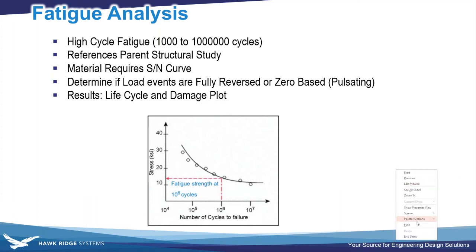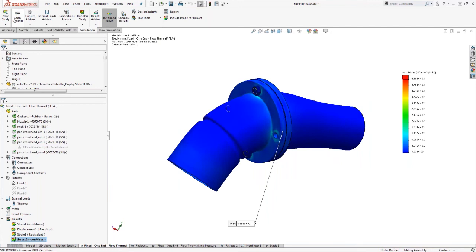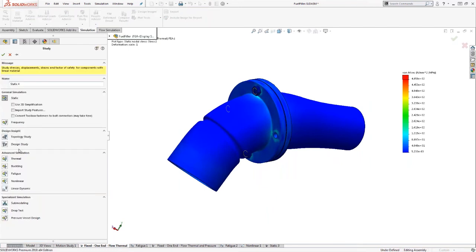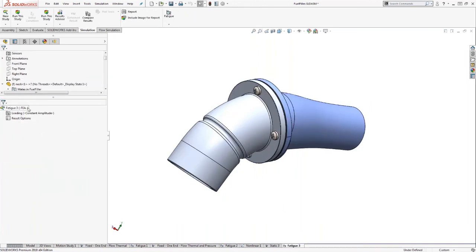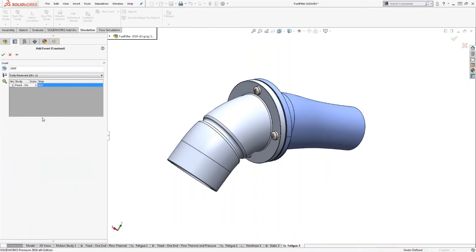So when we go into our SOLIDWORKS here, I can create a brand new study and specify a fatigue study. So when I choose fatigue, I can hit OK. And you see that my simulation tree doesn't really have much to define. All I need to do is define an event. So I'm specifying how many cycles I want to account for. And maybe I want to do 10,000 cycles, 10,000 uses, if you will.